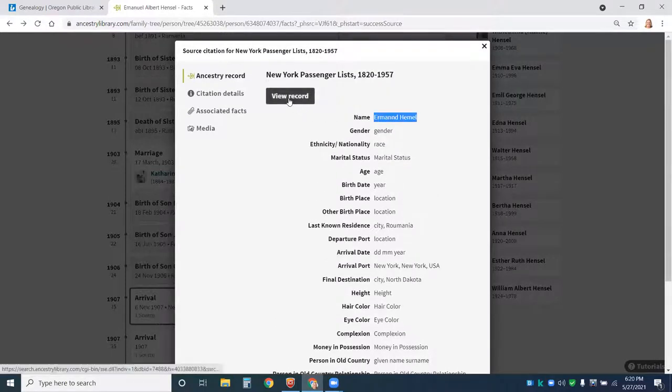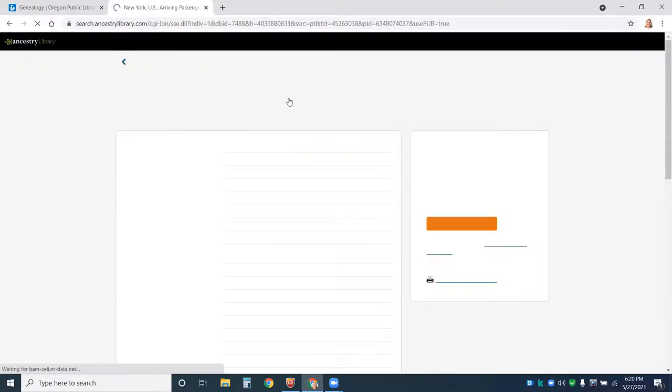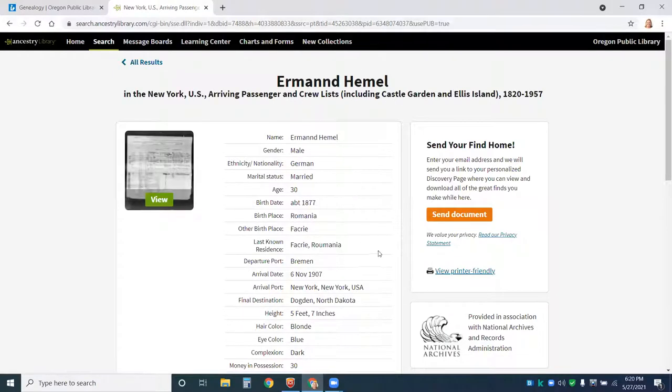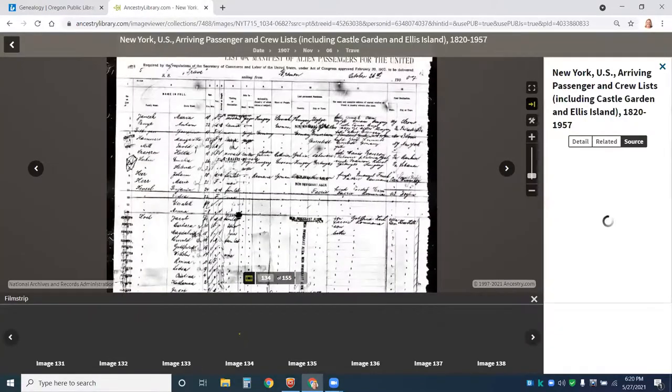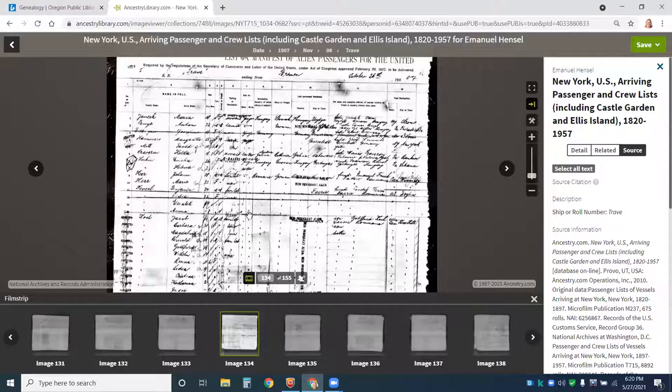I'm gonna go ahead and view this record. And then it takes me to this record. And here we can see that it is Ellis Island. So I'm going to be able to verify this. If I want to find it separately, I can do that through Ellis Island, which I will show you in just a little bit. But now let's take a look at this record and find Emmanuel Hensel. So this is the actual scan of the Ellis Island passenger list.